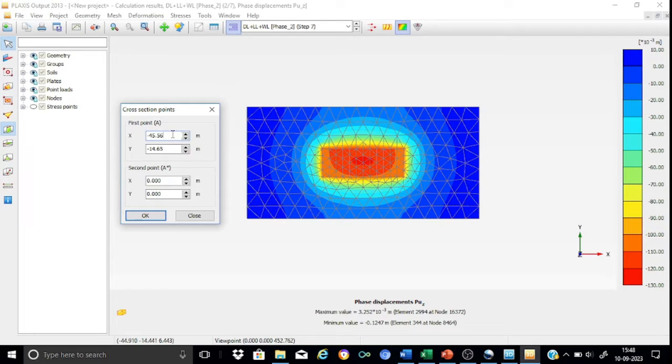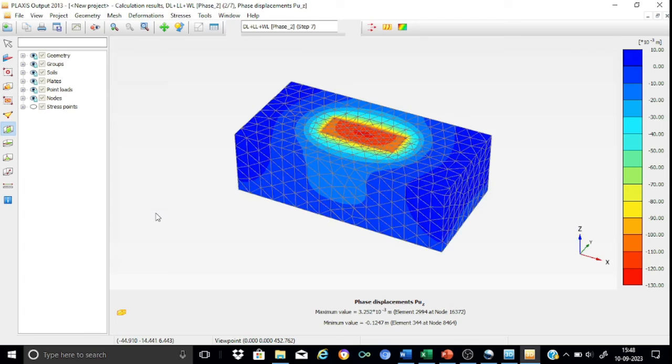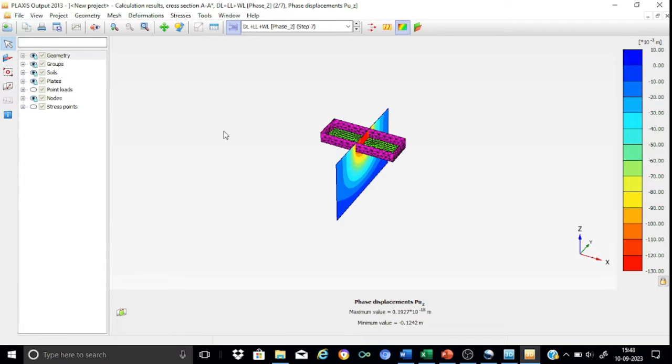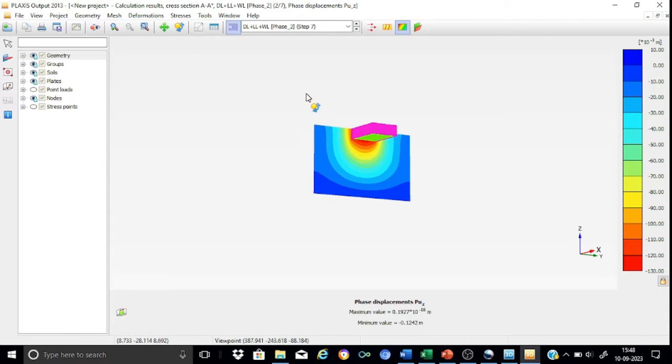So here I would like to take x as 0, and here also x will be 0, and the y I want to vary, for example, from minus 50 to 50, but this is not required. Say minus 30 to plus 30 should be good enough for me. Okay, this is fine. Now let me just use the camera. Here you will find that this is the variation of the stresses.